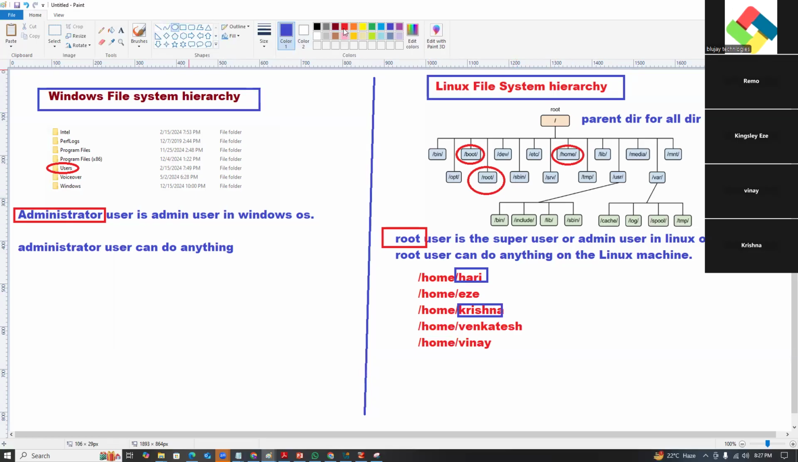So bin and sbin. How are you interacting with this OS, guys? Through commands only, right? Bin is nothing but a binary directory. Binary directory contains the commands. Sbin also contains commands. Sbin is nothing but super bin. Who is the super user? Root is the super user. The super user can execute the super bin commands.